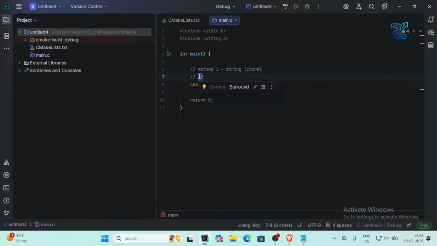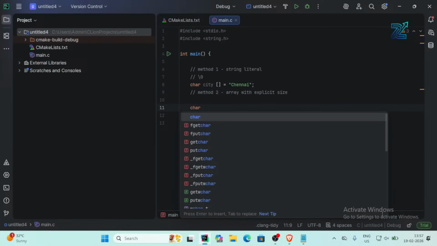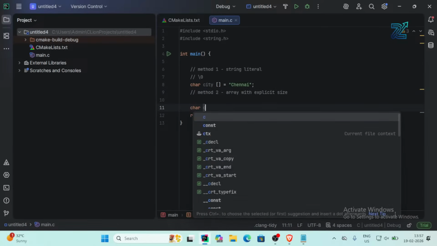The second one is array with explicit size. Method 2, array with the explicit size. That means we will declare the size of this array. For example, char city and the size 2.